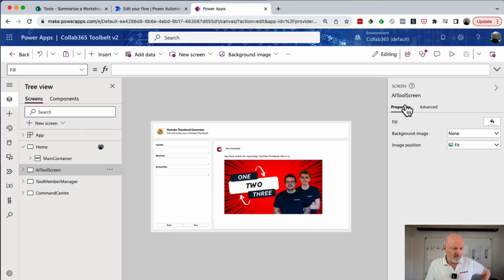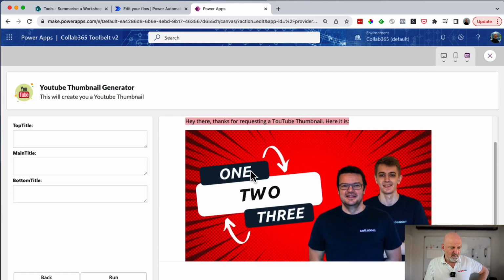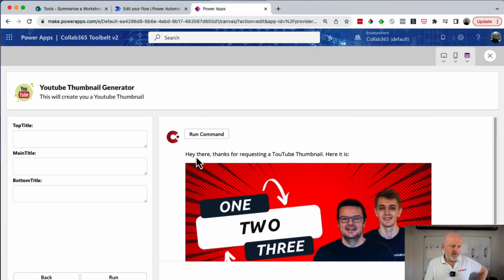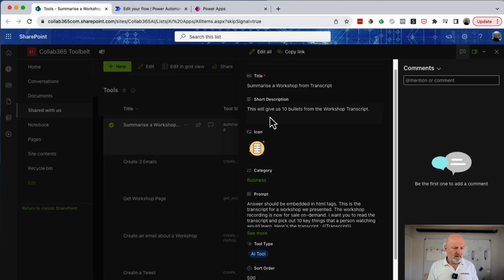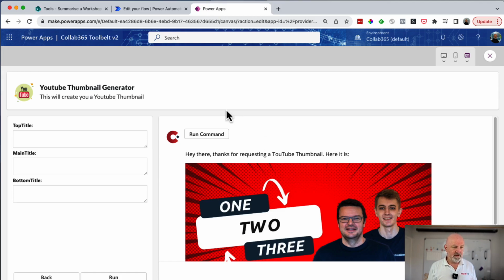And so what happens, if I just show you this again, is this came back and it just got displayed. So this is an HTML view control. And the reason I made it HTML view is because some of the responses you get back, for example, if you want help writing an email, you probably want it formatted in HTML. And what I do in a lot of our prompts in the tools, I say the answer should be embedded in HTML tags. And that tells OpenAI to format the text with H1s, bullets, if it needs, and bold. And then that means on here, it will display nicely.